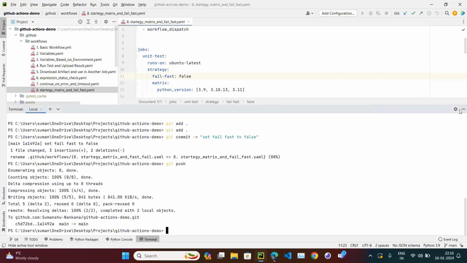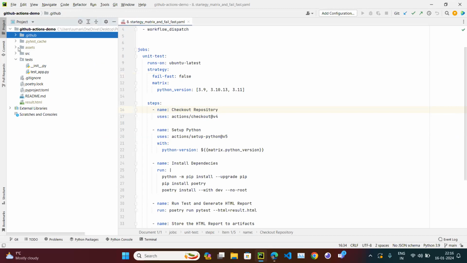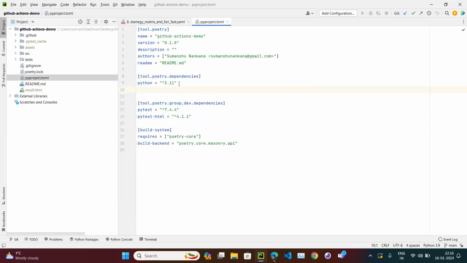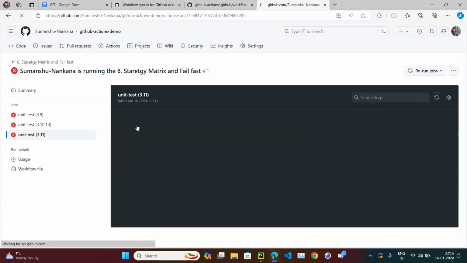Why is it correct? Because if you noticed, we are doing the checkout repository. Checkout repository means it is just doing the git clone. And when we do the git clone, the pyproject.toml is going to be copied. So in the pyproject.toml, we have by default 3.11. All right. So it is going to work for 3.11, but let's see why it failed for 3.11.